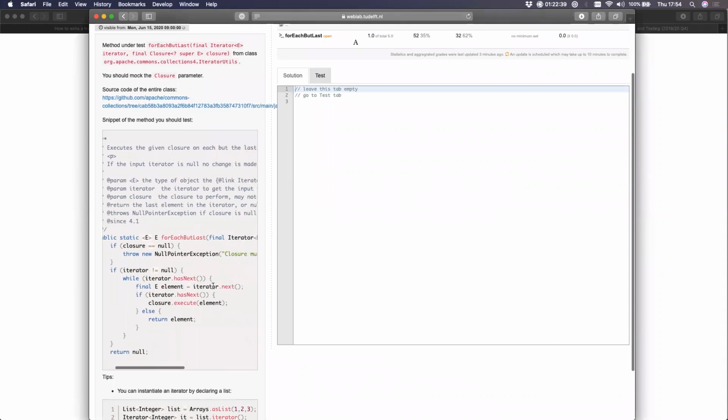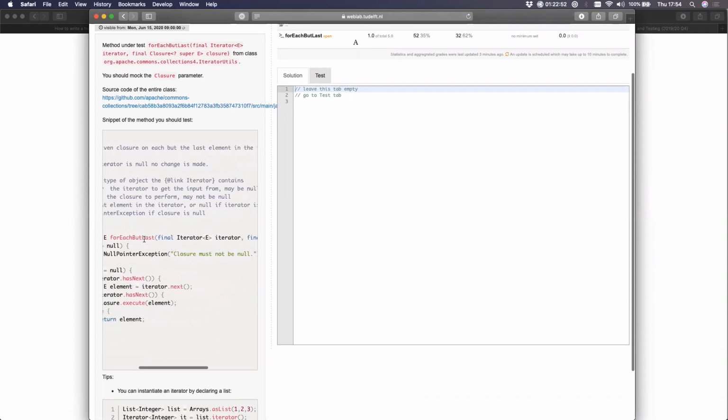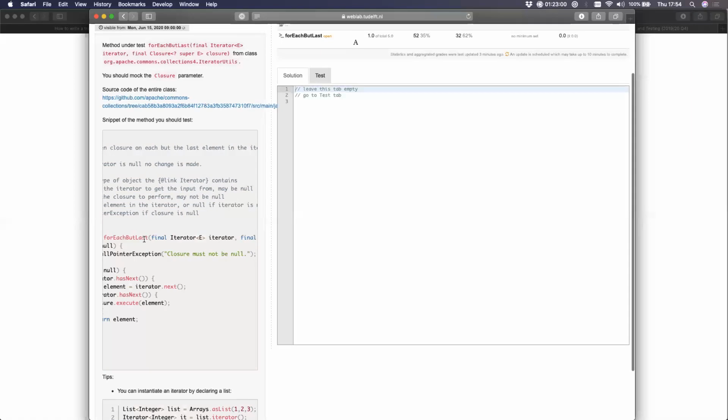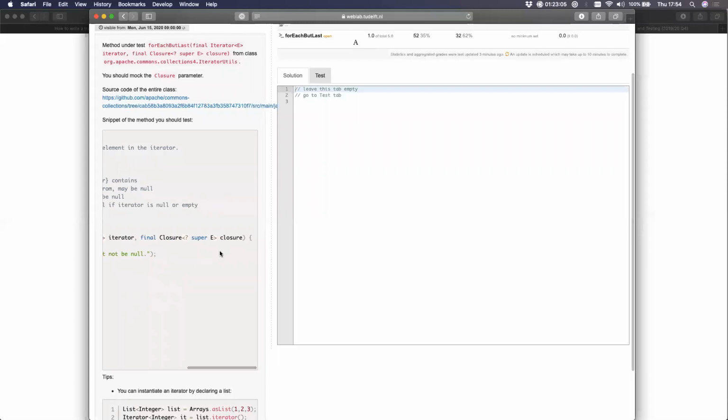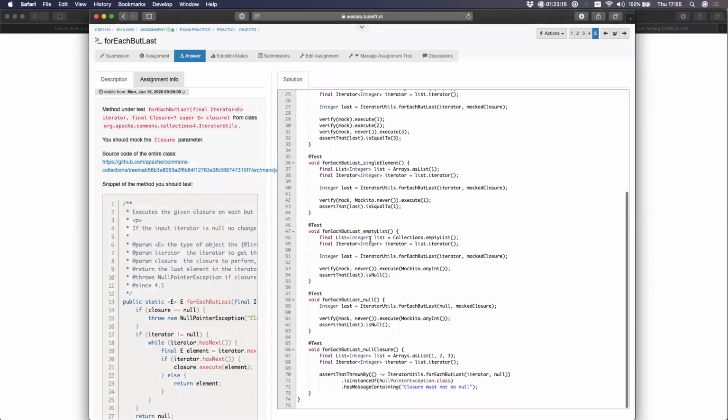So we had this method there to test, right? So for each but last. And the name says it all, right? So it basically does a for each in all elements of the loop, with the exception of the last element, right? So definitely the partition you should not miss in here is if I give a list with n elements, the closure should be invoked for all elements but the last one. And this is probably what I do in the answer here.